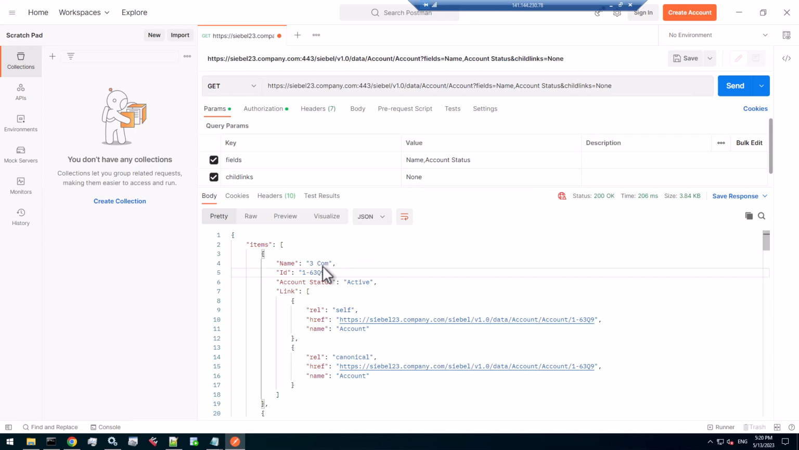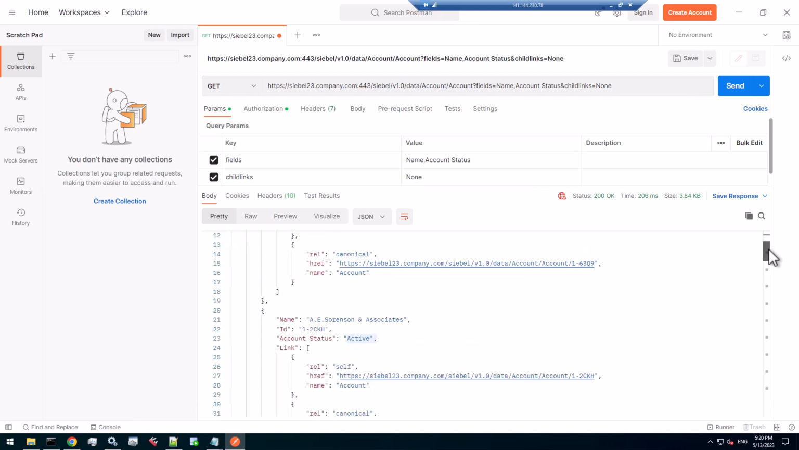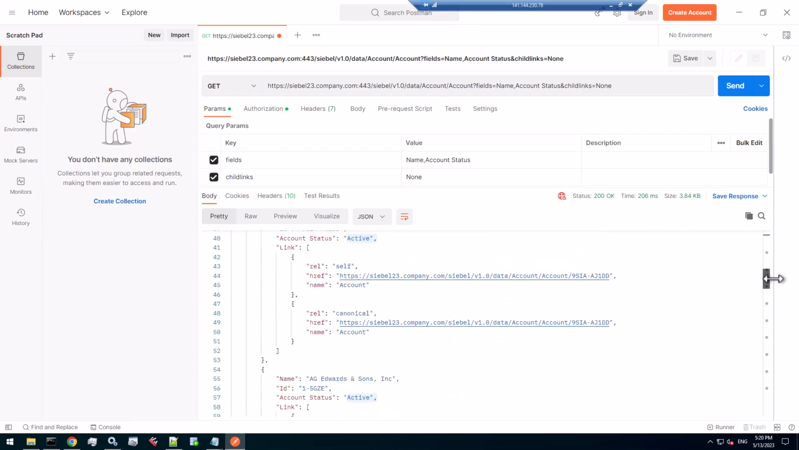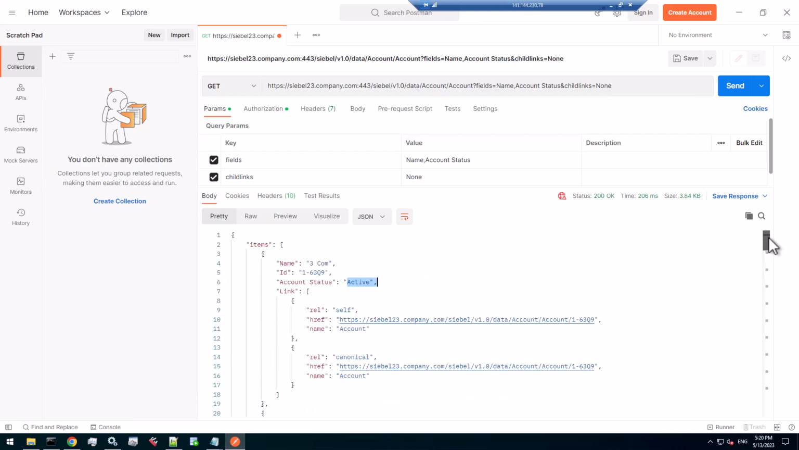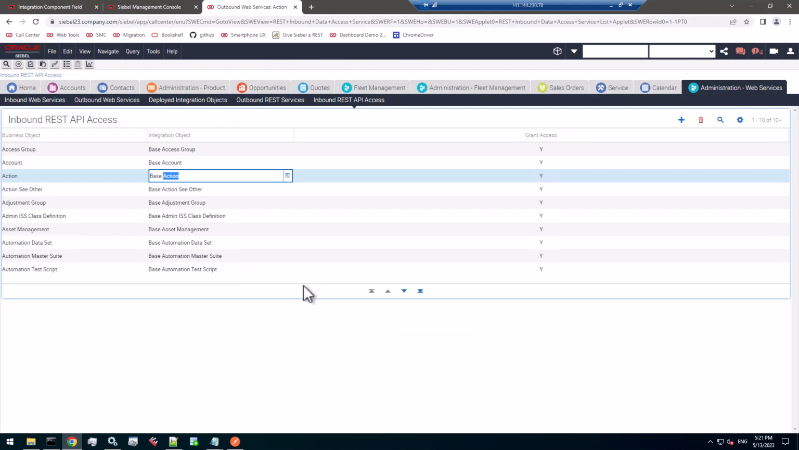And I get a list of accounts with the row ID, which I always get for free, and the account status. So that is one, there's another one, and so forth. That's probably 10 accounts with their status. Okay, all nice and easy. That's just working as expected and no change here. But let's try something.